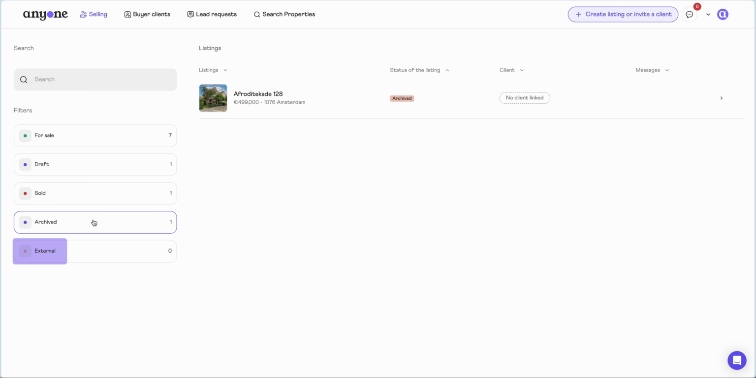And lastly, under external listings, you can see the listings that we found on other websites and that we could connect to your account. So you don't have to recreate those listings in Anyone. It just happens with one click. Now let's go to all the listings that are for sale.